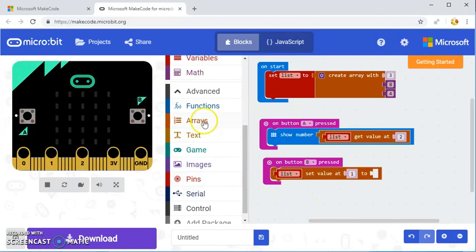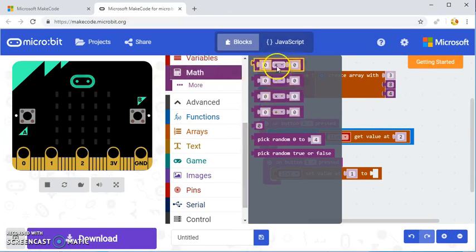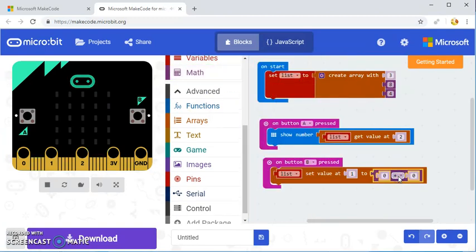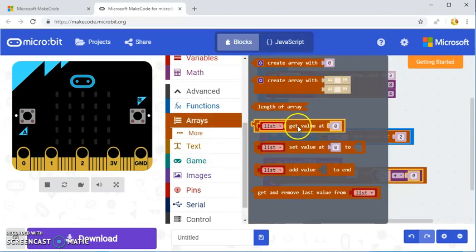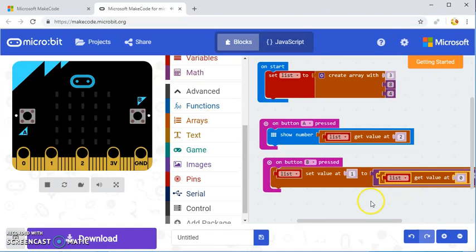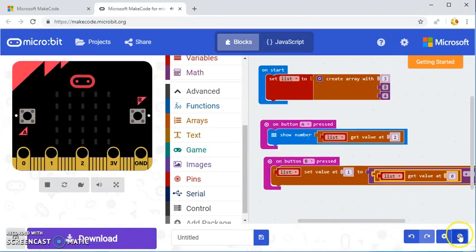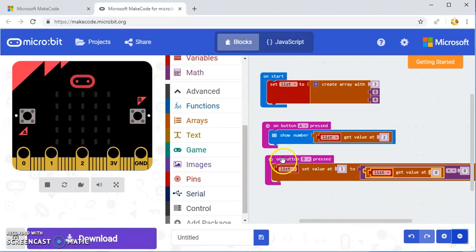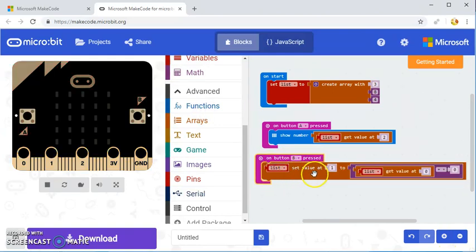And what I'm going to do is I'm going to go to the math block, and I'm going to get the plus. And then I'm going to go into the arrays block again, and I'm going to get the value at 0. I'll just make this a little bit smaller so you can see the whole thing. So here I'm saying set the value at index 1 to, well, what am I setting it to? I'm setting it equal to get the value at index 1, which is 8, and I'm going to add 3 to it. So now when I do that, it should have the value 11 in there.